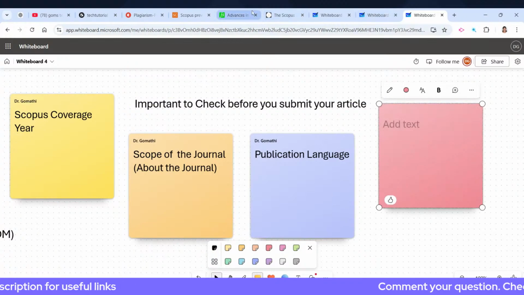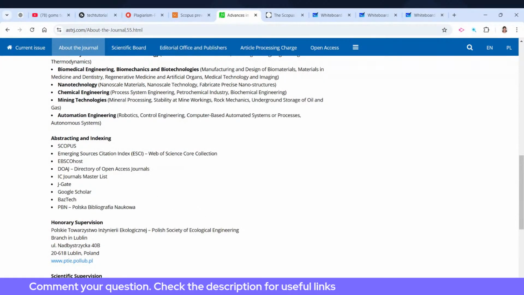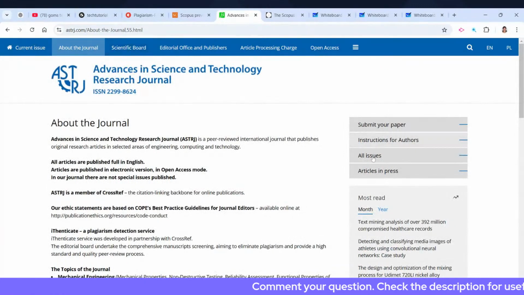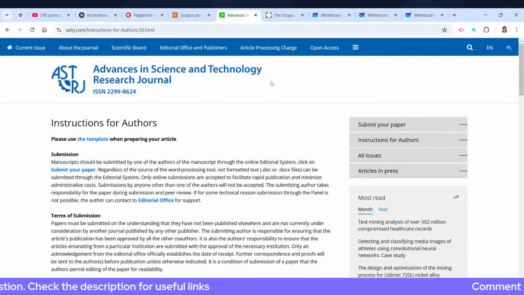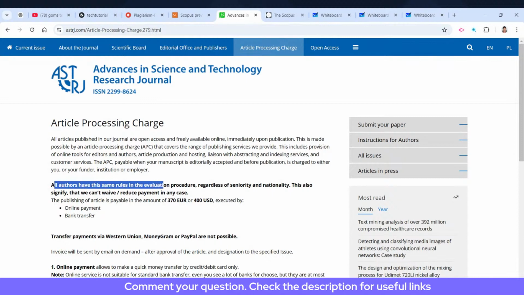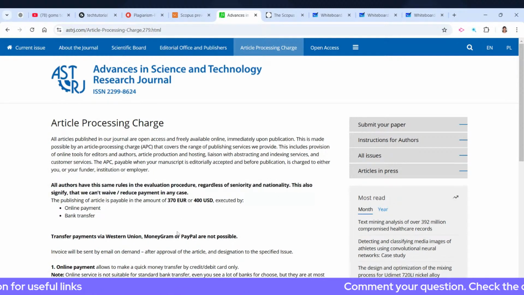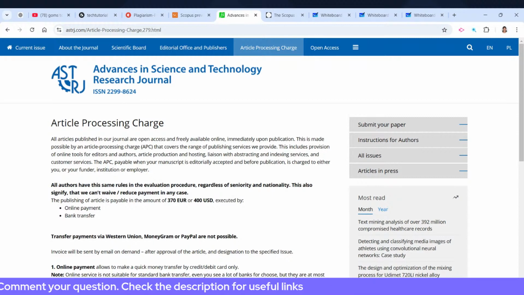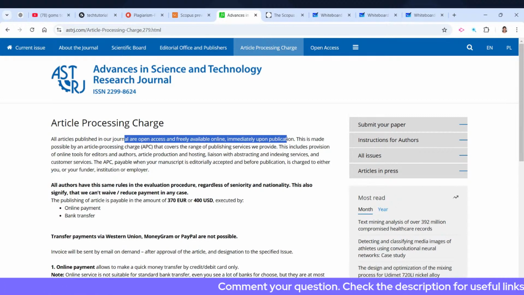And then the next one you want to see is whether they are charging something. Of course you have to check the abstracting and indexing, but we just came from Scopus, right? So you can just leave this. You can go ahead and check the instructions to the authors, where you can find other important details, or sometimes they'll add the article processing charge. If you click on this article processing charge, you can see all authors have the same rules in the evaluation procedure, regardless of seniority and nationality. This also signifies that we can't waive or reduce payment in any case. So they are asking you 400 USD to publish your approved journal. Okay, and you can see here that it's a completely open access policy. So of course you have to pay this APC.